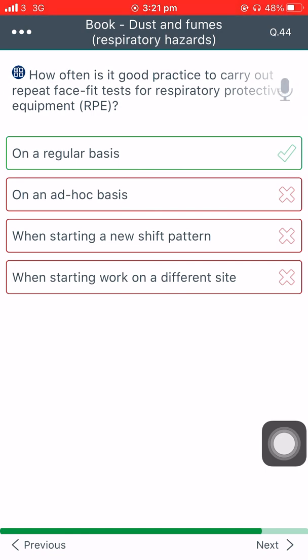How often is it good practice to carry out repeat face fit tests for respiratory protective equipment RPE? On a regular basis. On an ad hoc basis. When starting a new shift pattern. When starting work on a different site.